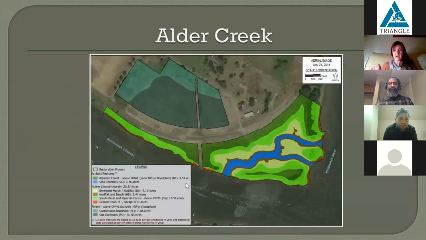But here is just a graphic of their restoration design to help see where those habitat types are and how the channels were placed on the site. The site also includes, in these darker green colors in the upper left-hand corner, oak and cottonwood woodland areas that were also restored with native plants.